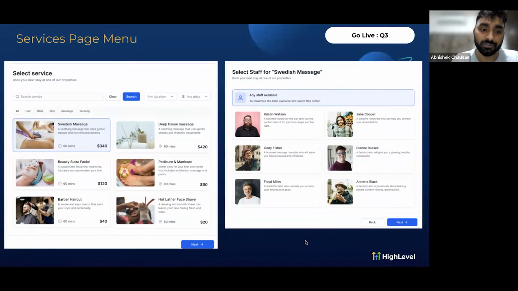It would allow users to be able to scan through multiple services, as you can see on the left, with different segmentations like hair, nail, skin. So it can be catered for home services or for any other thing. And then it's a step-by-step procedure where a user, whoever wants to book an appointment, can select a particular service. Then they can select a staff, and then based on that, they would be able to book an appointment.